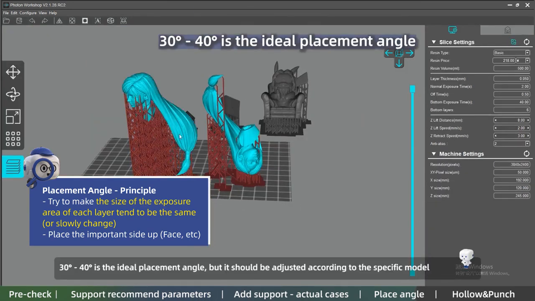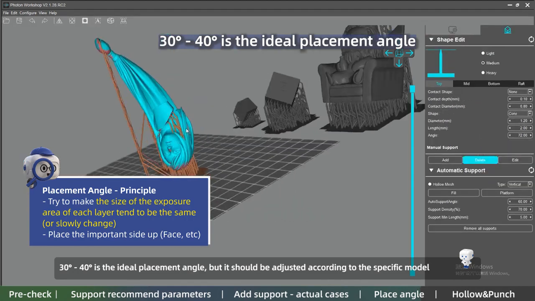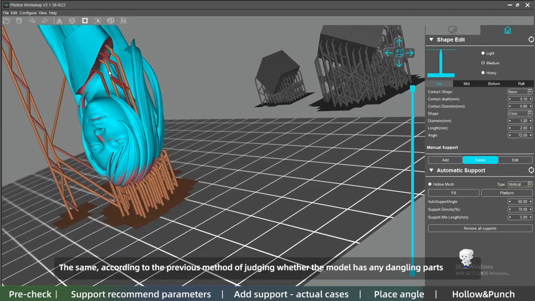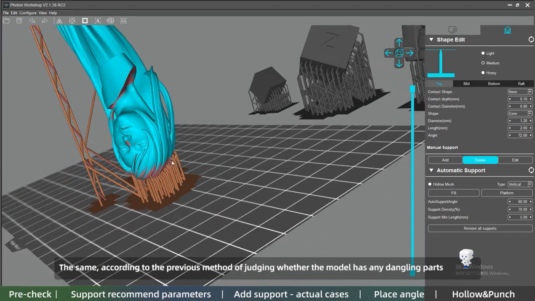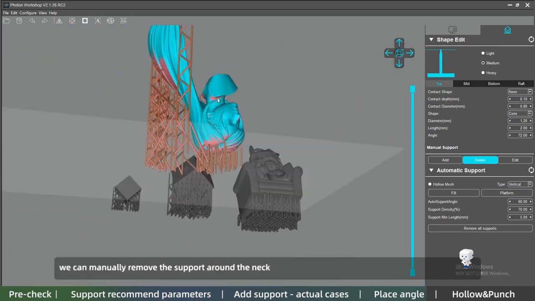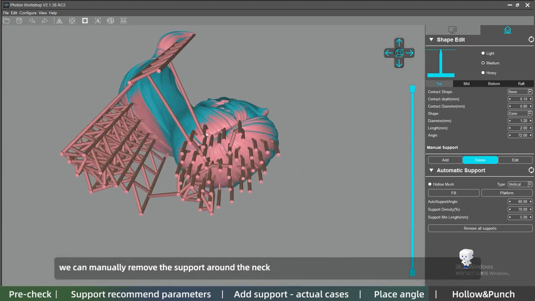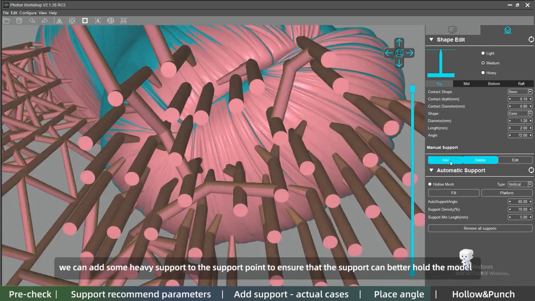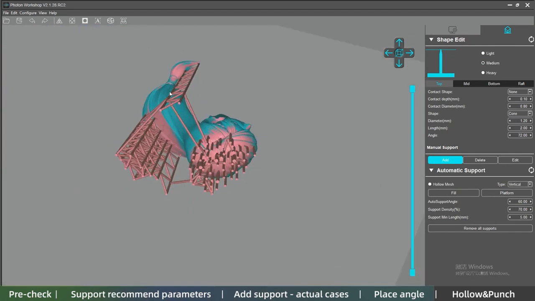And generally, 30 degrees to 40 degrees is the ideal placement angle, but it should be adjusted according to the specific model. The same, according to the previous method of judging whether the model is suspended or not, we can manually remove the support around the neck. And then we can add some heavier support to the support point to ensure that the support can better hold the model.